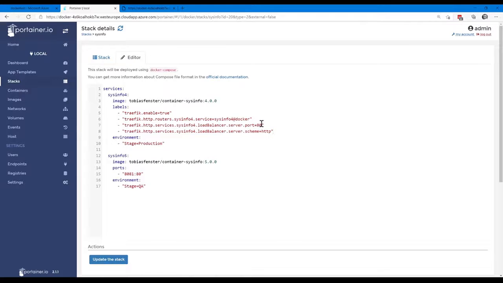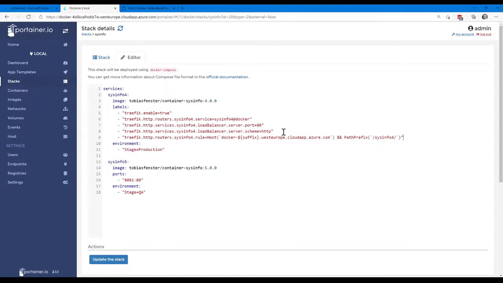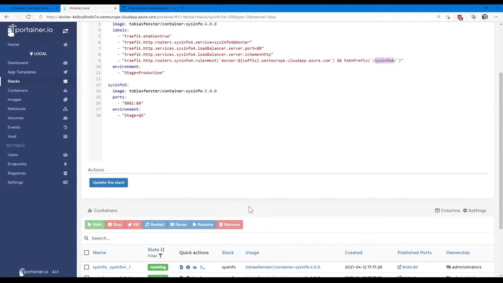Then we need to let Traefik know where to connect on the back end, port 80, and it doesn't need to be HTTPS, but instead HTTP. So we're letting Traefik know that information. And then the last thing that we do is that if a request comes in on a particular suffix, and I'll show that in a second, and connect that one to sysinfo4, then we want to make that connection.